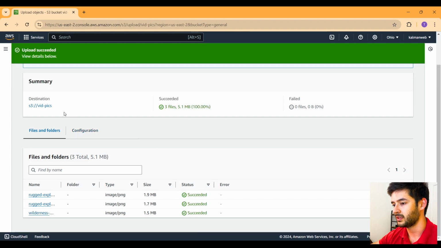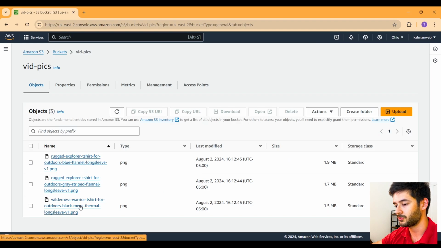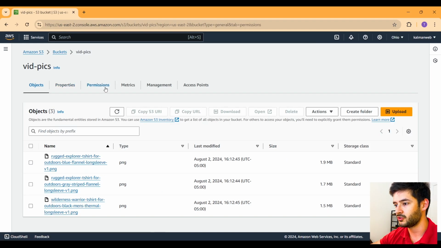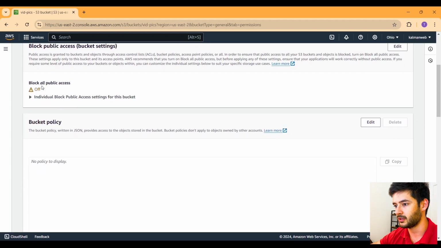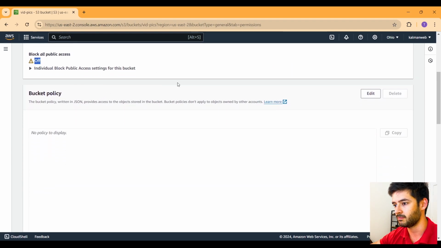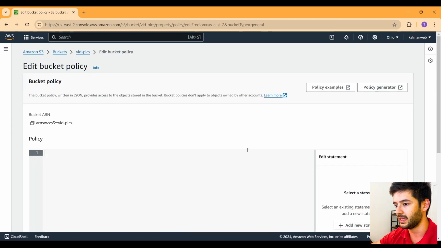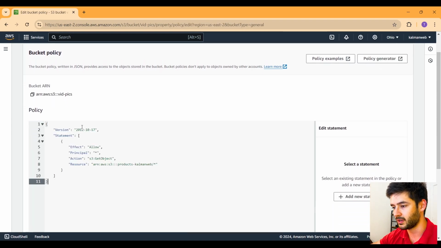Now up here, we can navigate back to our vid-pics bucket. You guys will see that all 3 of the pictures that we want are added here. From here, navigate to permissions. We want to navigate down here, make sure block all public access is off, and underneath bucket policy, select edit. We want to add the following code with our version and statement.